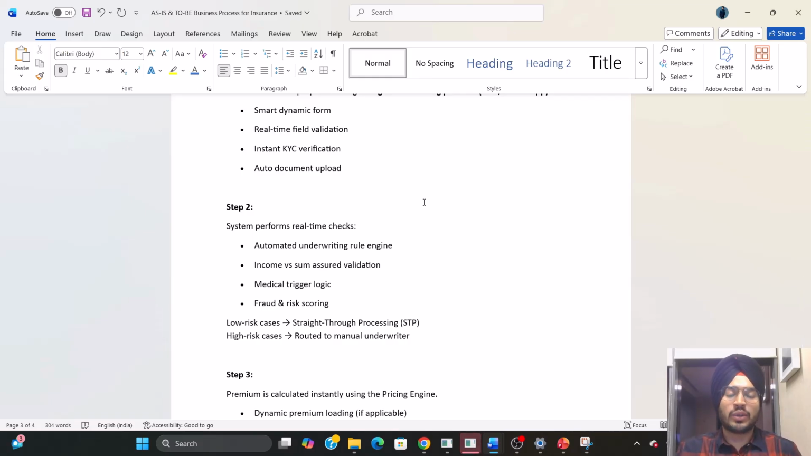Firstly, the automated underwriting rule engine will verify whether the policy needs to be approved or rejected based on the income or sum assured, based on the medical and the lifestyle scenarios, or fraud and risk scoring. So if the risk score is low, then it would be straight through processing. The premium would be calculated, and then the payment would be done, something like that. But in the case of high risk cases, it will be routed to a manual underwriter to decide whether to approve or reject it, or add a premium loading.